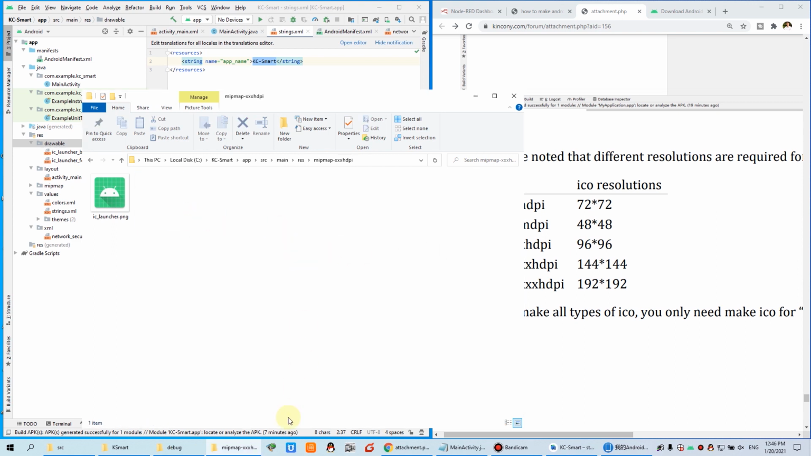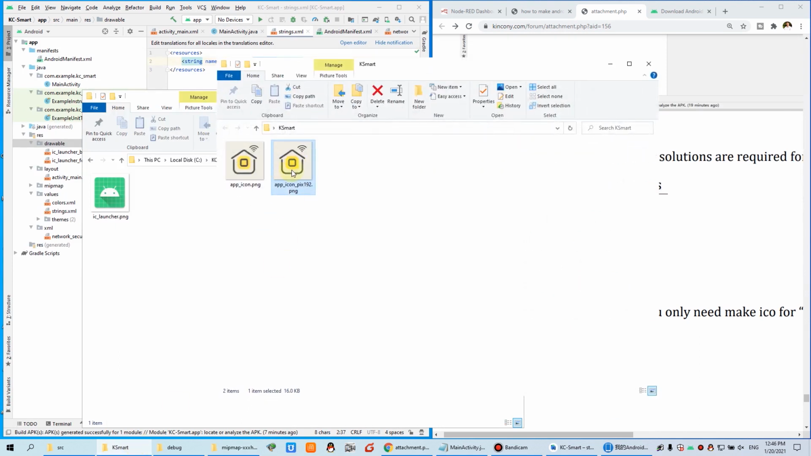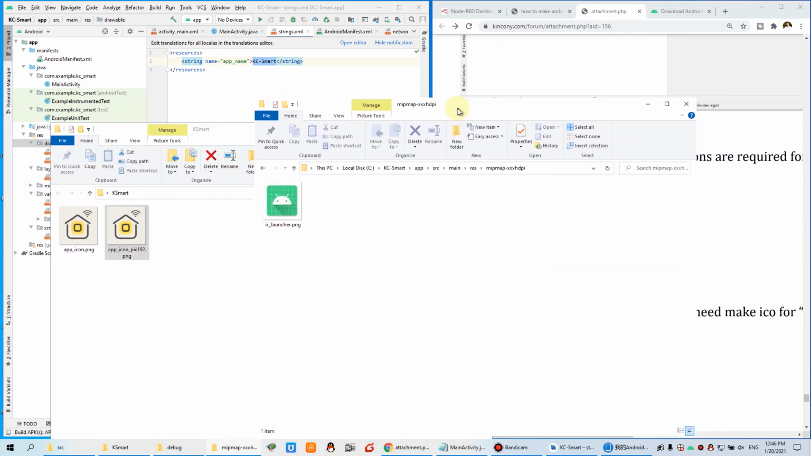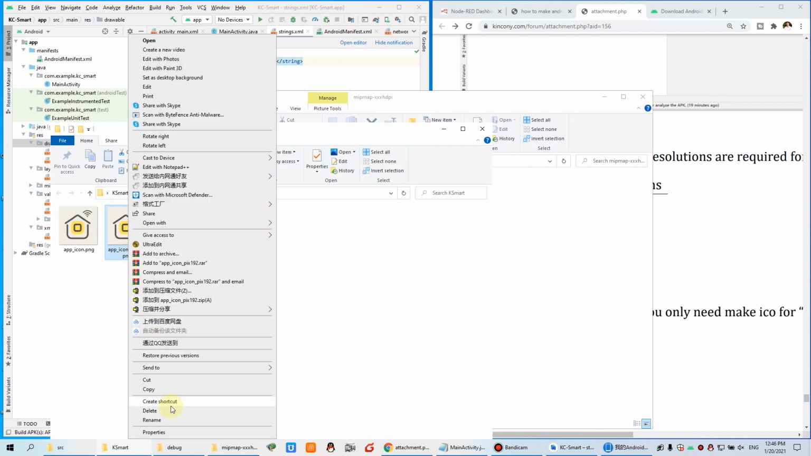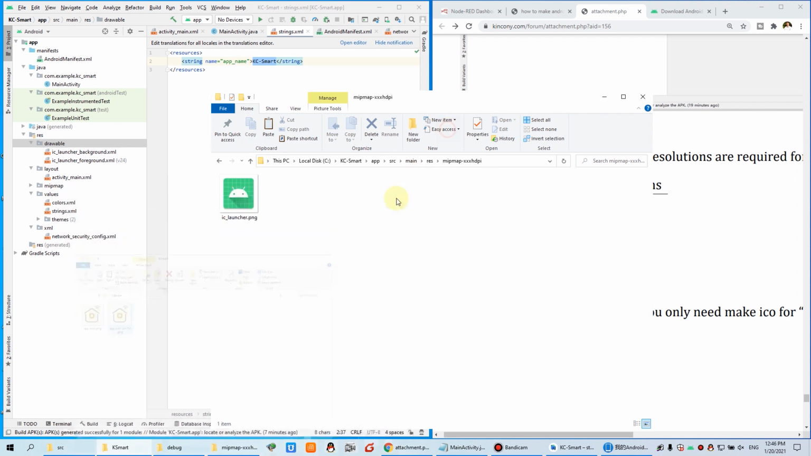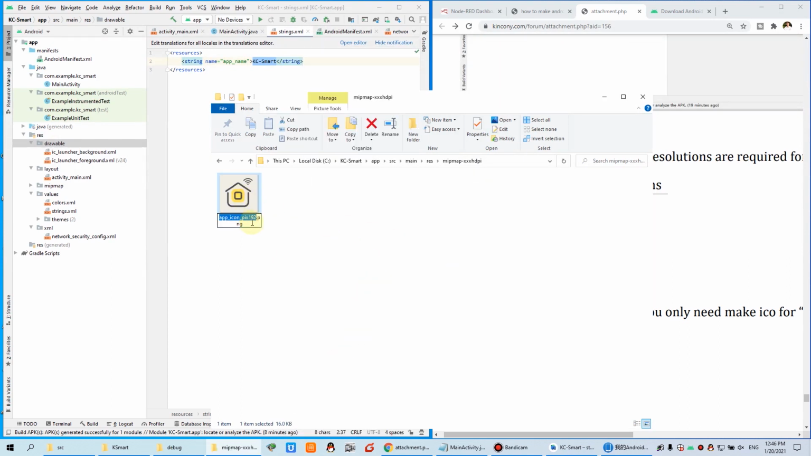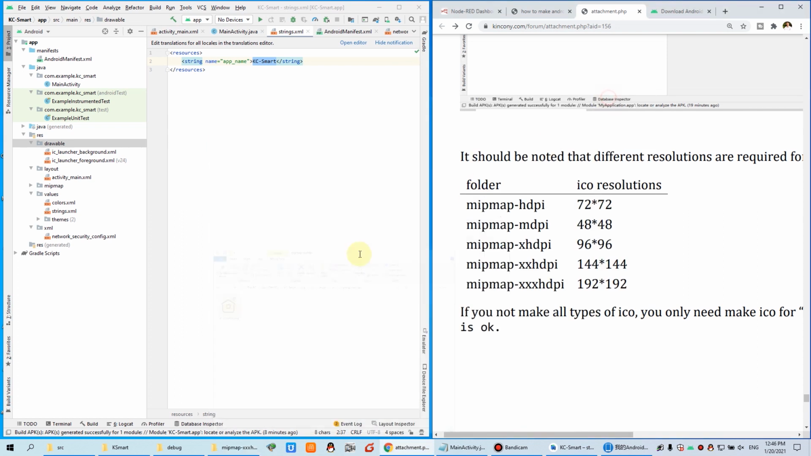delete this, and I have prepared an icon just 192 size. We can use this size. So I copy this, paste, and change the name. Copy this file, I delete, and this file name I paste. Use this one. Okay. Now the icon is changed, so we just need to rebuild.